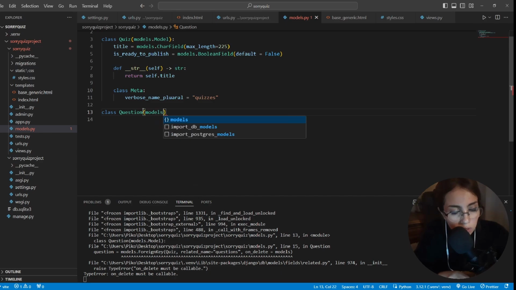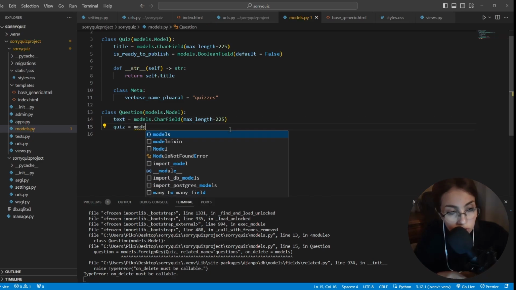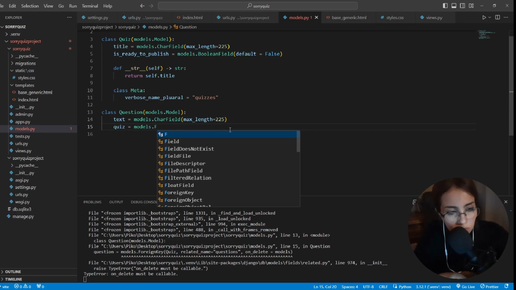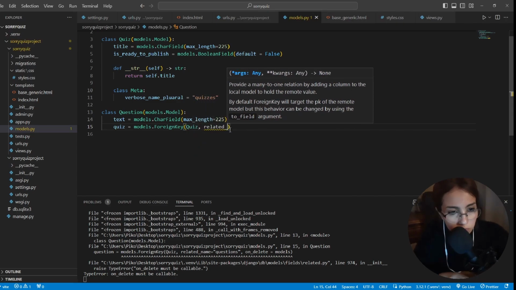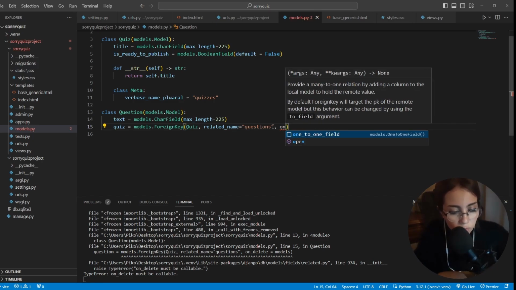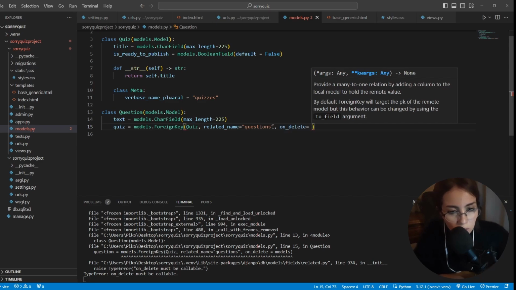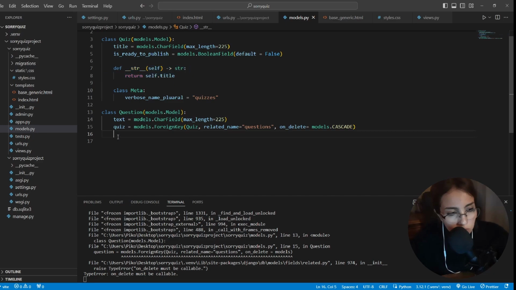All right, now we want to create questions that are gonna have a many-to-one relationship with our quiz model. So class Question(models.Model), and it wants to have a text field. I'm just gonna copy this title field and change the word title to text, and then we're gonna establish the relationship between the quiz and the question by adding ForeignKey like this, and then Quiz, and then related_name is questions, and then if the quiz is deleted, we want the questions to be deleted as well. So on_delete=models.CASCADE.